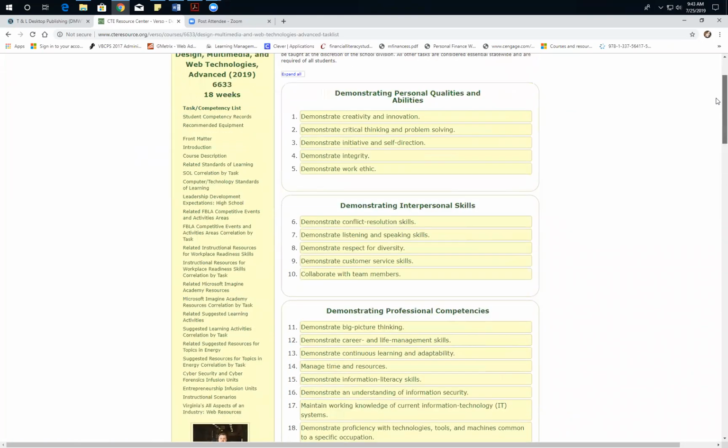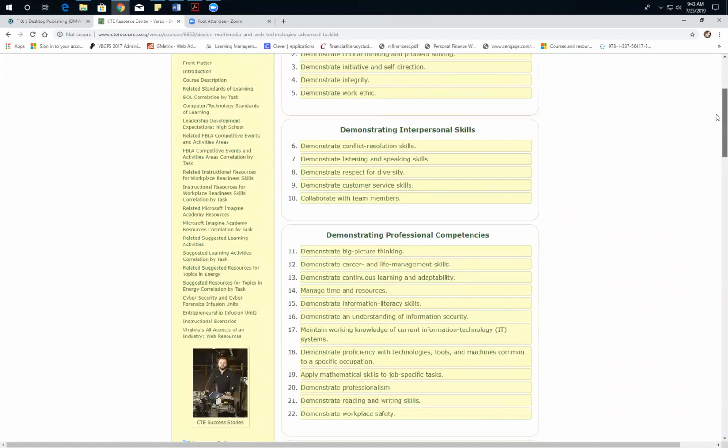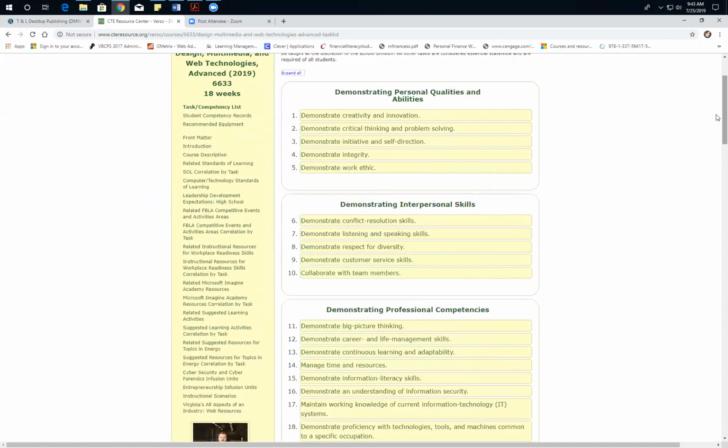So something I just want to take a moment to point out is that these first 22 in particular are not intended to be standalone competencies that are taught independently of anything else. An example of that, let's take number 3, demonstrating initiative and self-direction. You're not necessarily going to have an entire lesson on that.